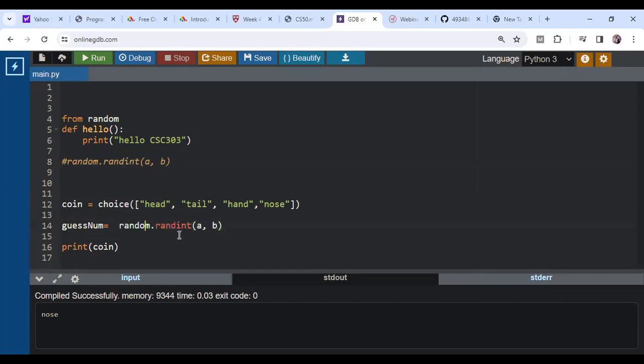Syntax is random.randint, a function. So we choose an integer. It can only accept an integer. If you run this, it will flag an error. Why would it flag an error? Because A is not an integer, neither is B.